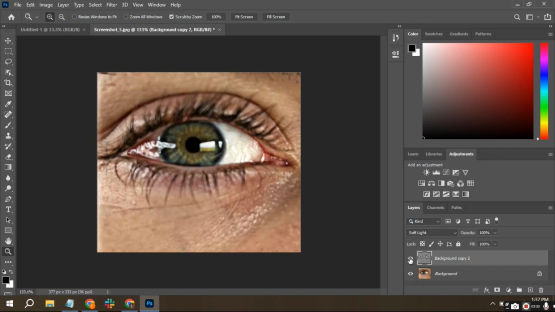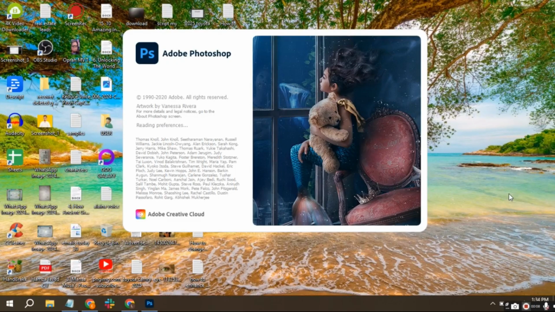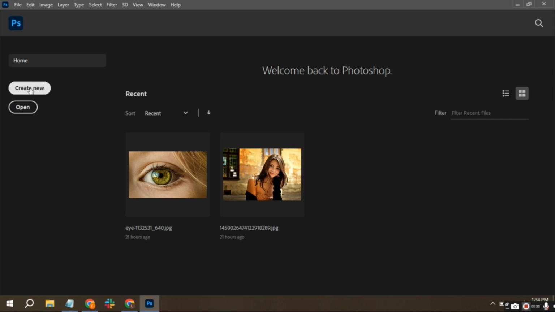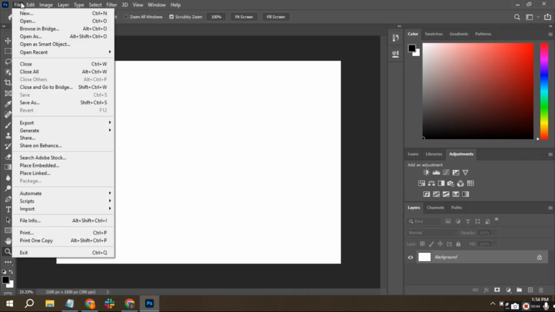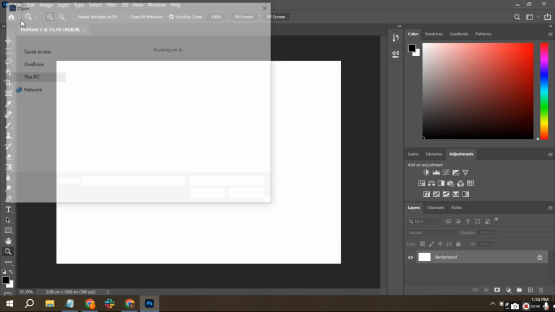In today's video, I'm going to show you how to depixelate images in Photoshop. Let's get started. First, open Adobe Photoshop. Create a new project and click on Create. Next, click on File, then select an image by pressing Open Project.